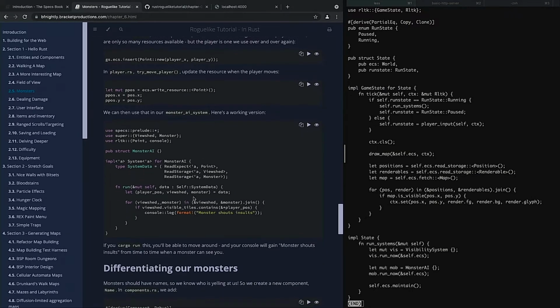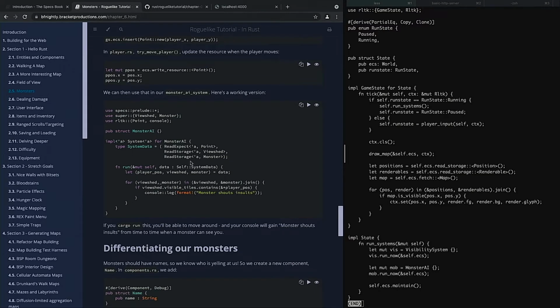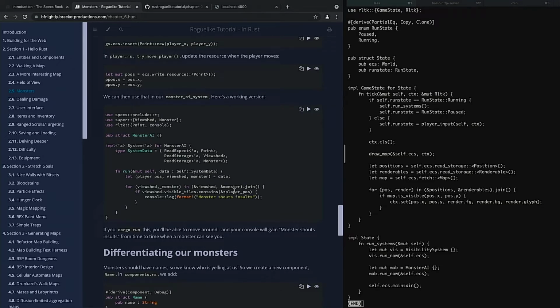or what things like the difference between read expect and read storage are, and how to go about finding the things that you're interested in. For example, here in this MonsterAI system, we're setting our system to need a point, a viewshed, and a monster, but then we only loop over viewsheds and monsters and use the point as the player position. We're not quite at the full grasp of how all of that works yet.